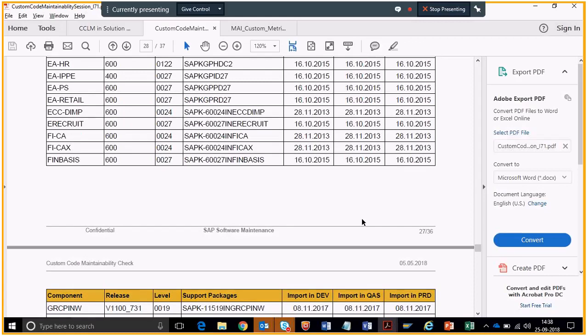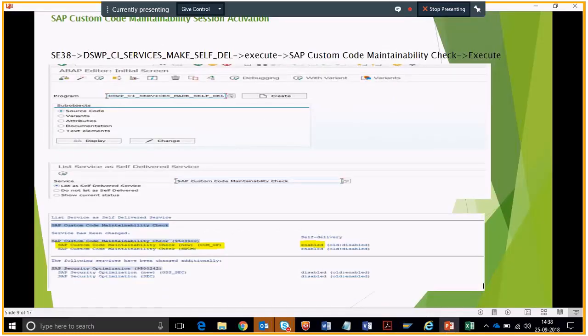Let's discuss how to activate this service. Go to the Solution Manager, go to transaction SE38 and execute the report DSWP_CI_SERVICE_MIX_SELF_DEL. This is the report which needs to be executed. Then from the help section, you have to select the SAP Custom Code Maintainability Check and select execute. You can see the current status as well, and it will tell you whether it has been enabled or not.